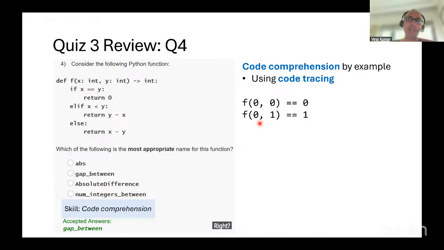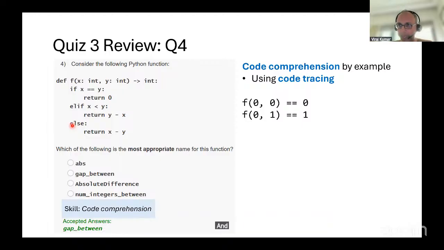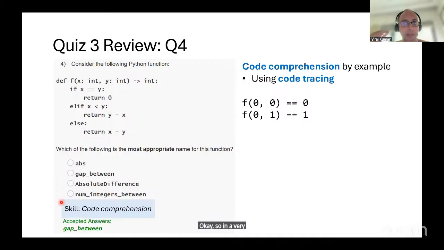So what are we demonstrating here, right? Why am I asking you this question? The skill, as I said, is that I want you to be able to tell me what this function is trying to do. Rather than having you type in some long answer, I'm asking you in a very simple way: just give me an appropriate name for this function. So in a very crisp way, I'm testing your understanding of what this function does.